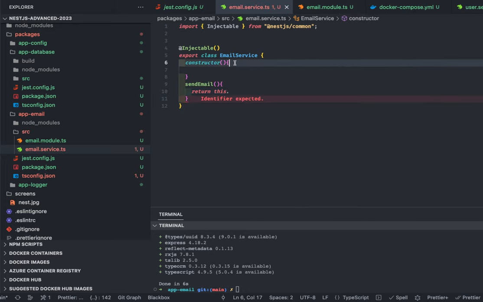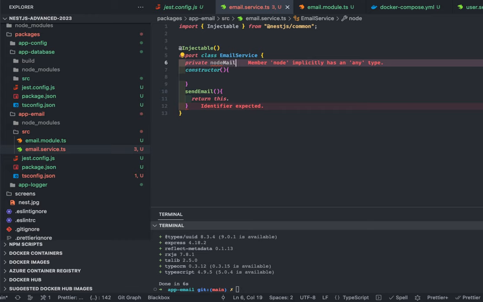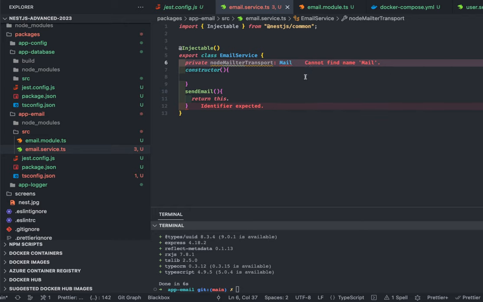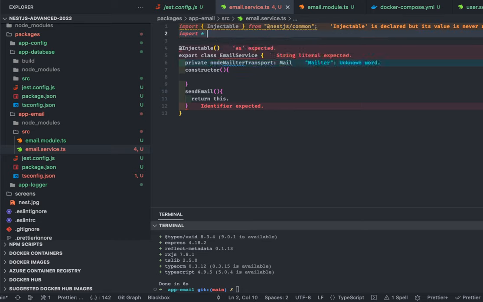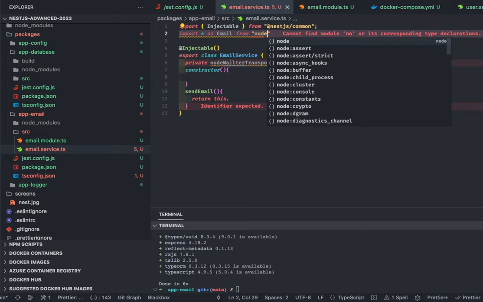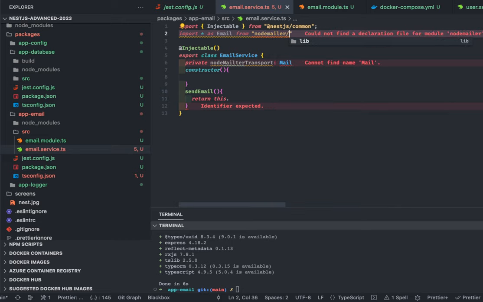This.nodemailerTransport. So to initialize the nodemailer transport, first we need to create a variable. Private nodemailerTransport is of type Mail, which we can get from, let me see, import everything as email from nodemailer. Can I get something from this nodemailer lib email?